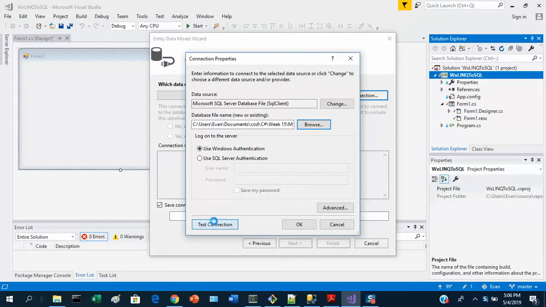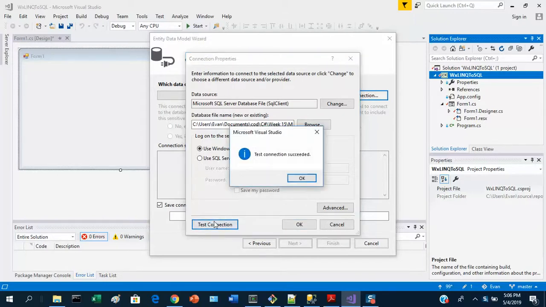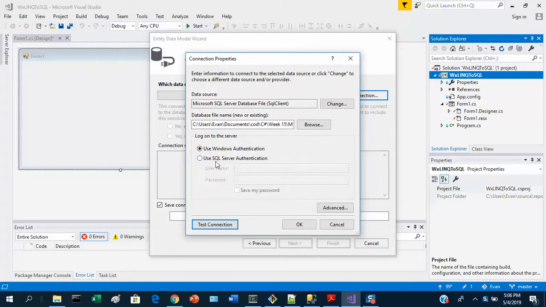And you can click Test Connection and just make sure that it works. And you can see here that if we were connecting to a server, this is where we would provide the username and password to connect to the server. We're just connecting to a file. We're not going through the server. So let's click OK.